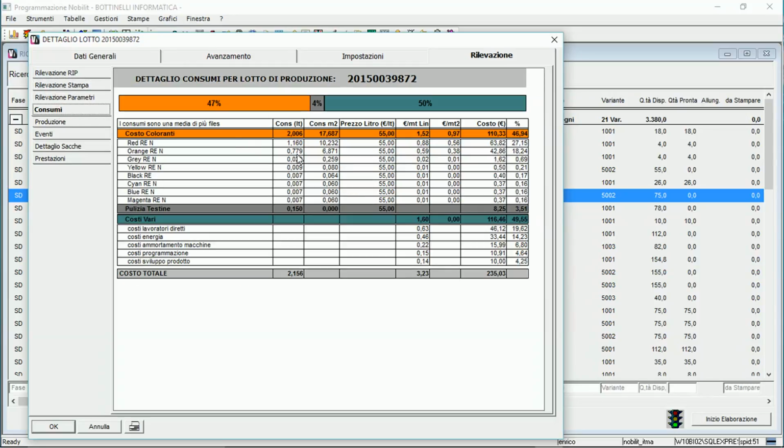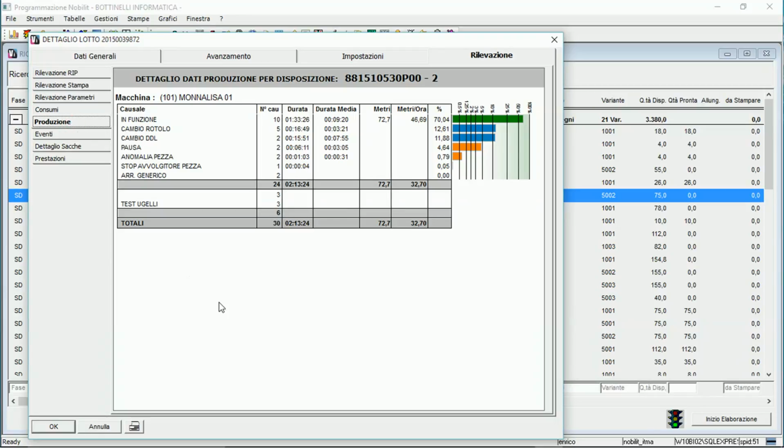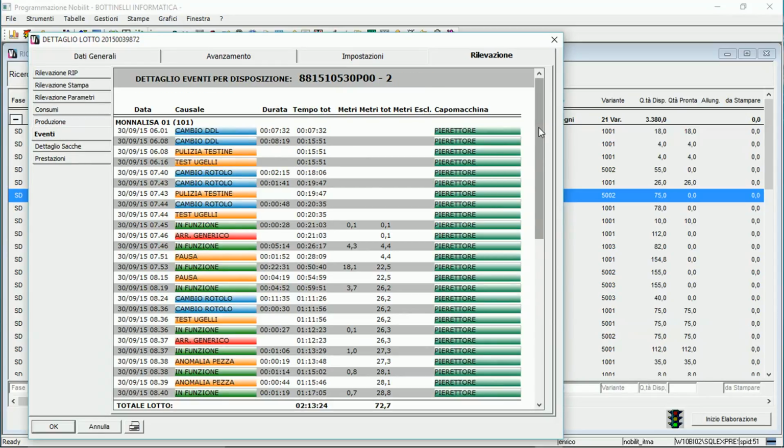Then we have cost and consumptions, where you have a list of colors with consumptions in liters per square meter, costing, cleaning, cost of cleaning, and some cost based on reason stops on the machine. A graphical view of the stops occurred during the printing of this disposition. Detail of what happens: starting from, ending to, who is working, how many meters, reason stops, and so on.